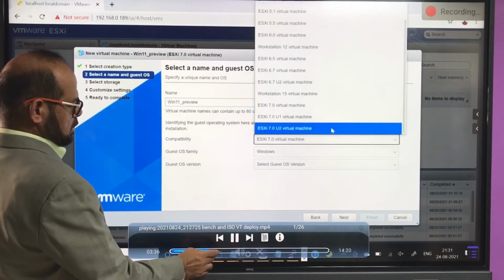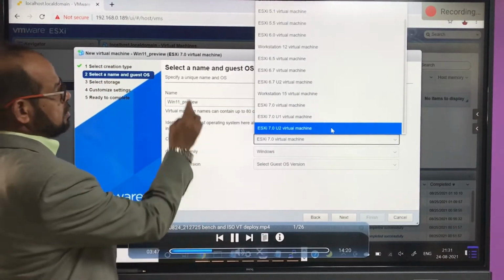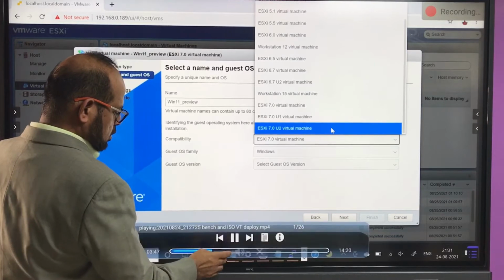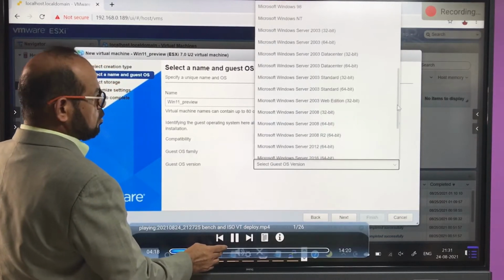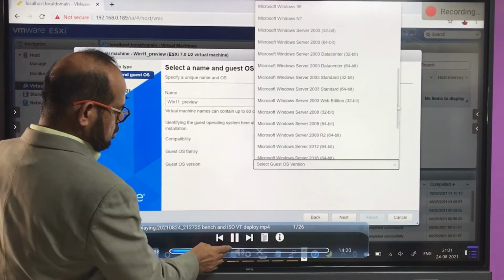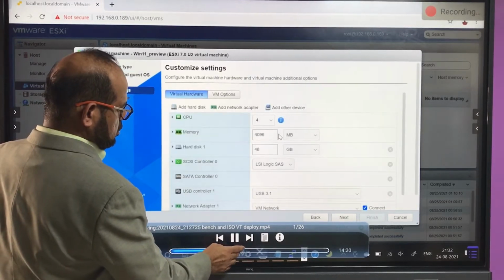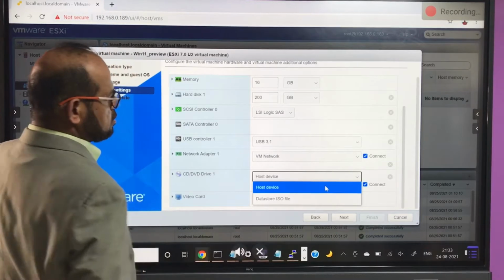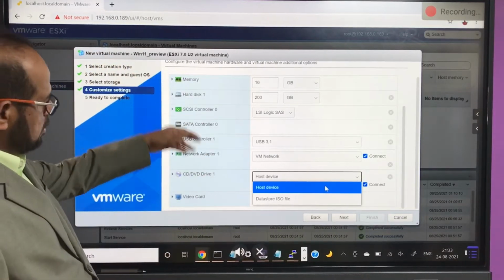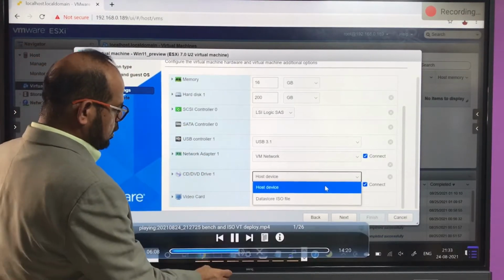If your ESX host is in maintenance mode, it will not do the deployment. So this has failed at once. I'm just skipping that. And here I have selected the virtual machine configuration.